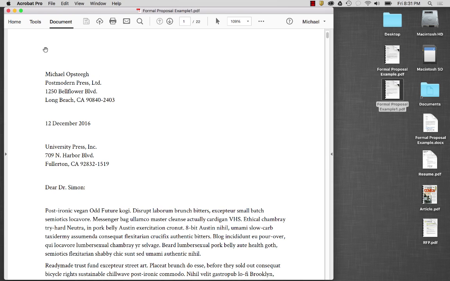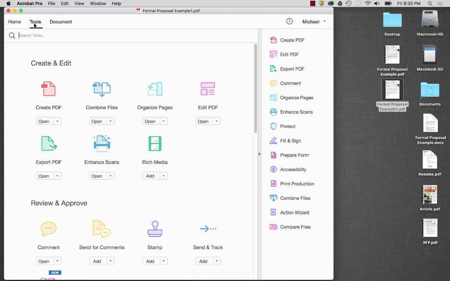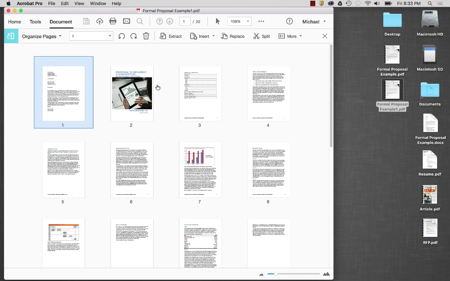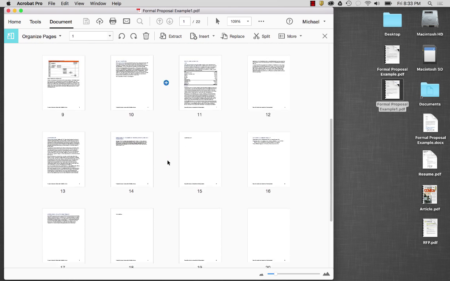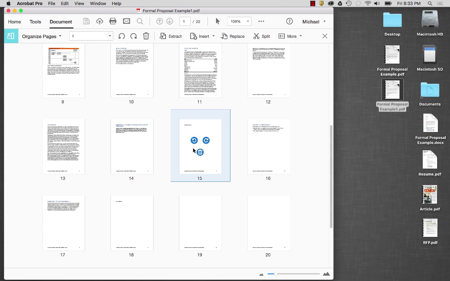What you need to do is click the Tools menu. The toolbox that we're going to look for is the Organize Pages toolbox. Go ahead and double click that, and what you're going to see is a thumbnail preview of each of the pages in our PDF document. If we scroll down, we'll see our first blank page, which I know is the resume page. So I'm going to click that page.